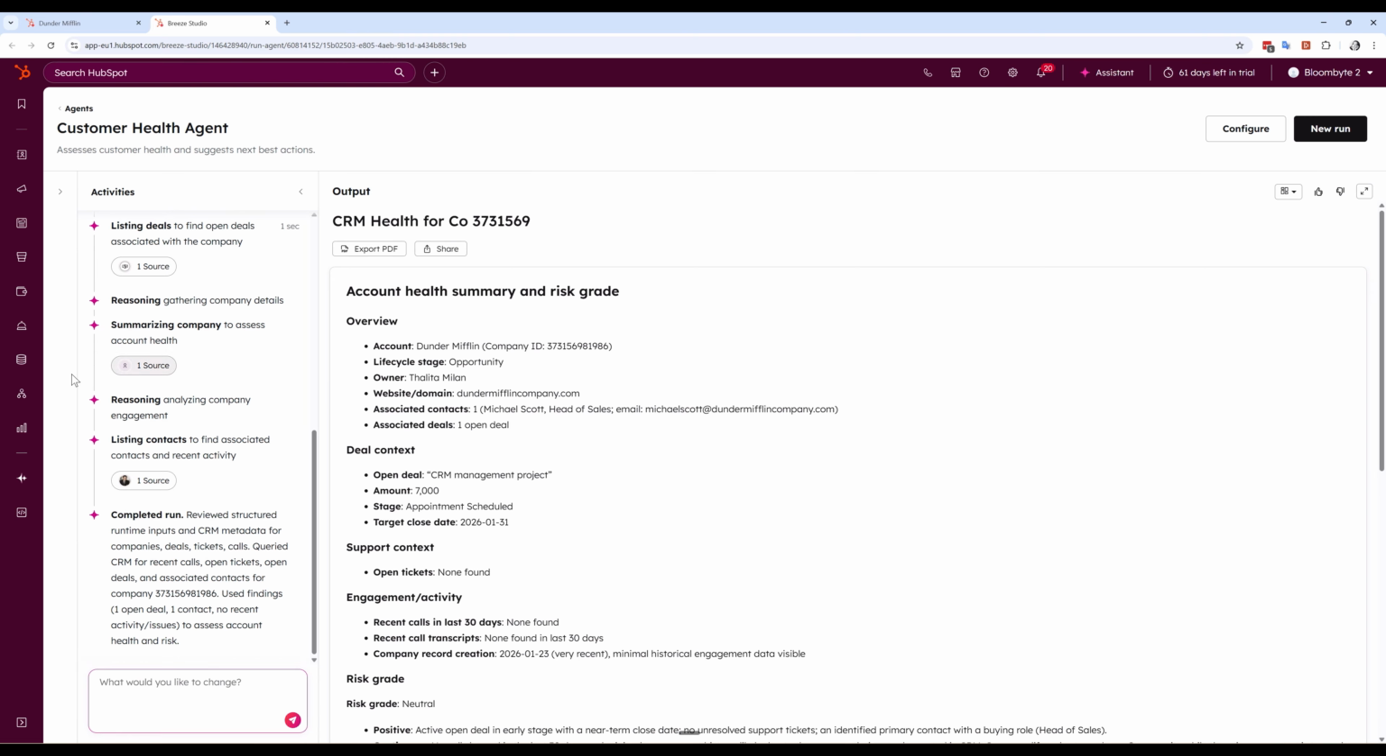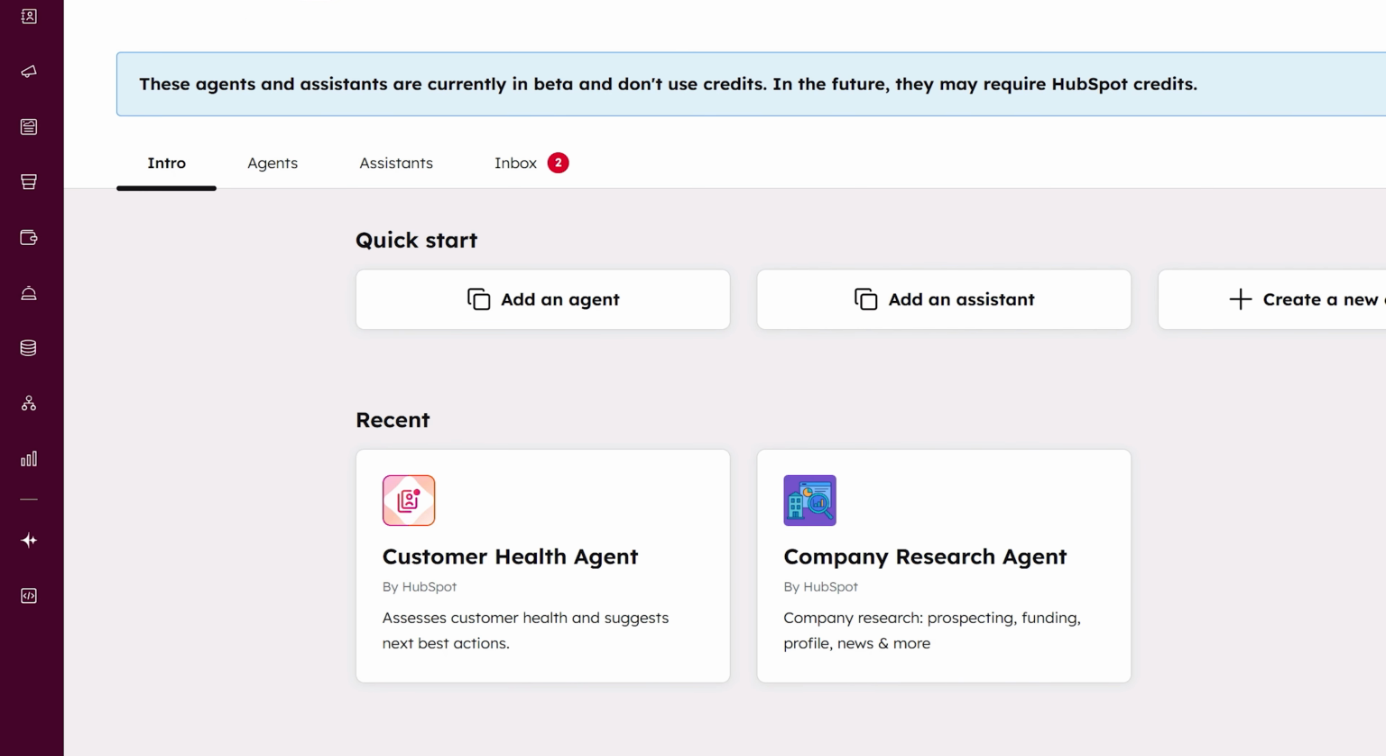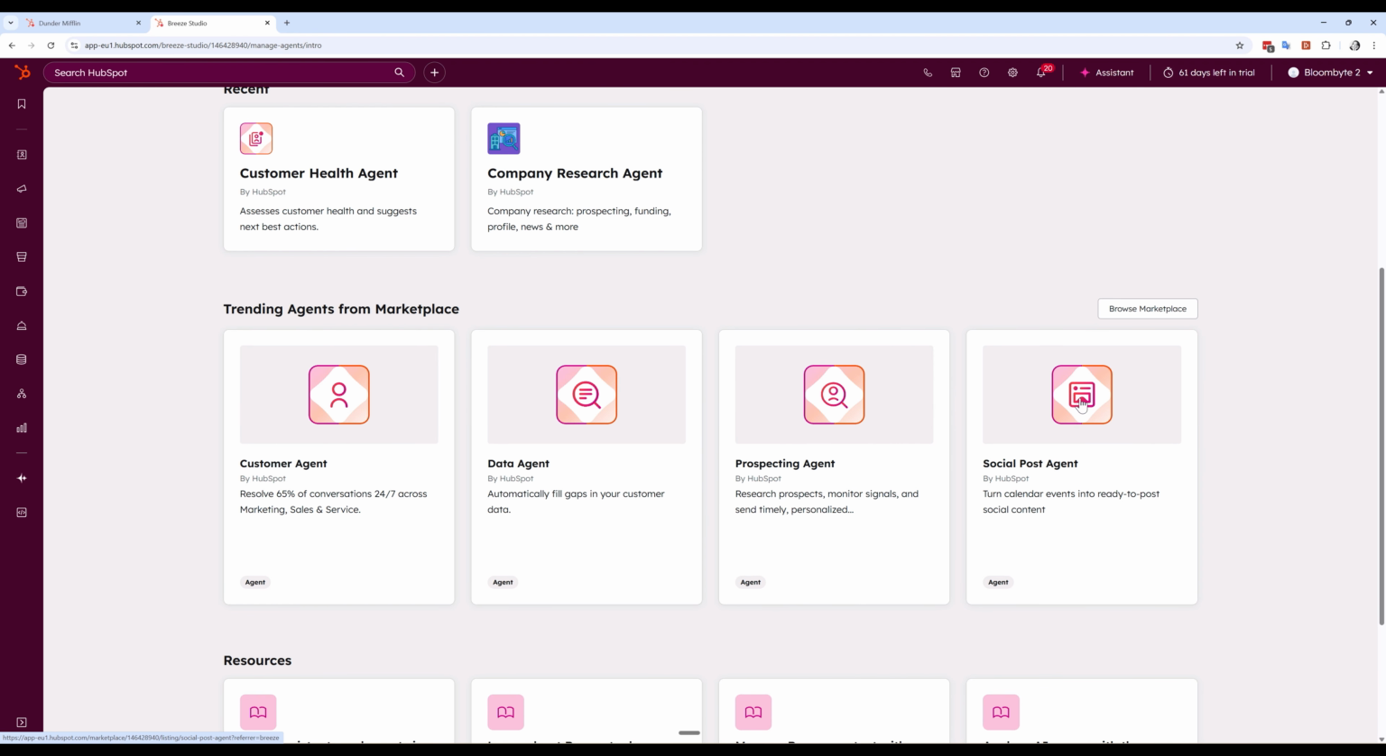Look, there's much more to explore here. I was actually playing around with the social post agent earlier today as well, which is located here. The social post agent basically creates social media content for you based on events and things you have on your calendar. There is the prospecting agent. There are so many different types of agents you can explore.